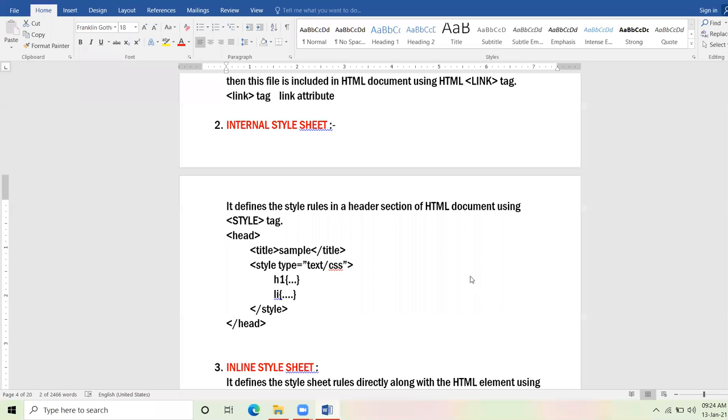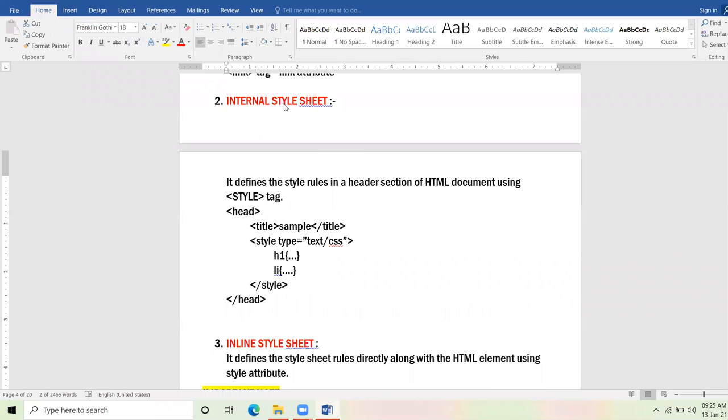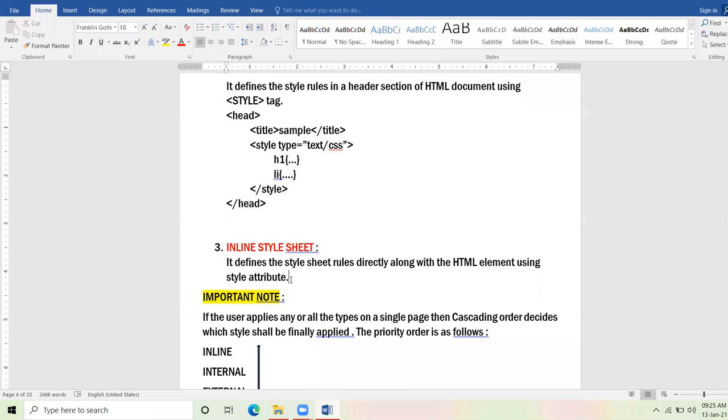Clear? Now, third way is inline style sheet. Beta, inline style sheet means when we are applying the style rule inside individual tag. Now see the difference over here. When I'm using the internal style sheet, I'm using style tag. But when I'm using inline style sheet, I'm using style attribute. How to apply attribute inside individual tag?